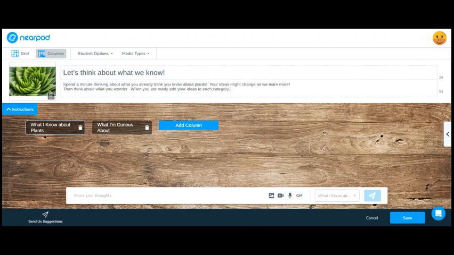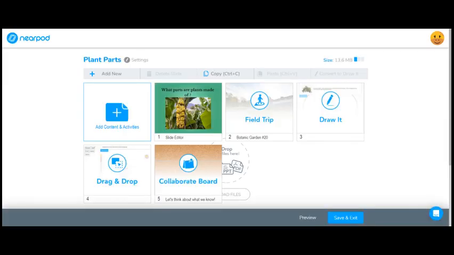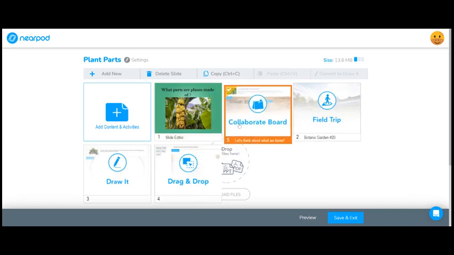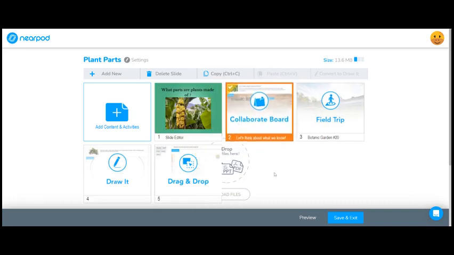Once you have your description in there, you've got all of the pieces set, and you're happy with how things look, you can go ahead and click Save. And Nearpod will add your Collaborate board to your lesson. Now, I added this a little late in the game around my thinking, and this really should be probably my first activity. So I'm just going to drag that right up there.